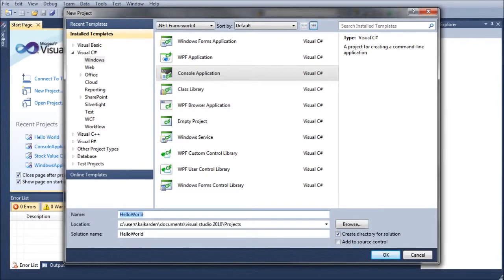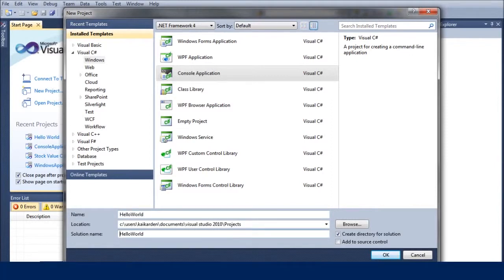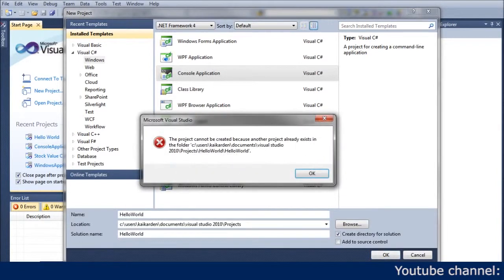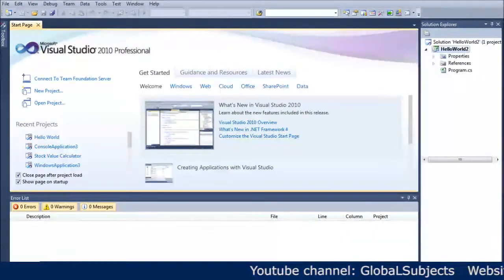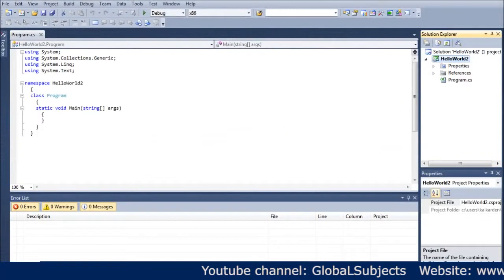You can make it 2 words, but if you do 1 word, it's easier for the program to compile it, so let's just go ahead and do 1 word, Hello World, and then push OK. Oops, that already exists. Okay, so I guess I am doing Hello World 2. Push OK. It's going to compile everything, and it's going to give you a fresh, clean slate.